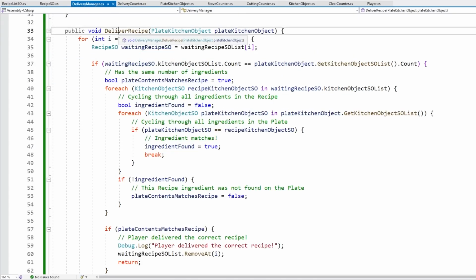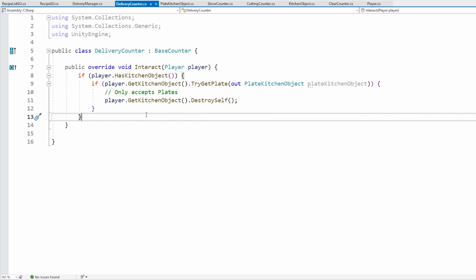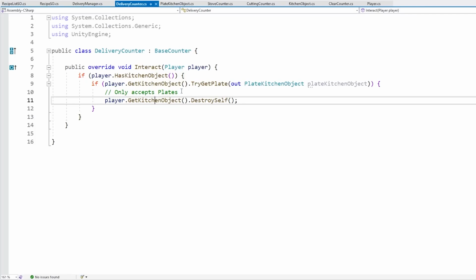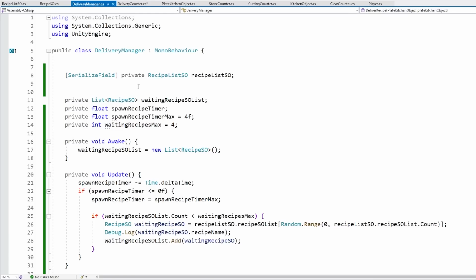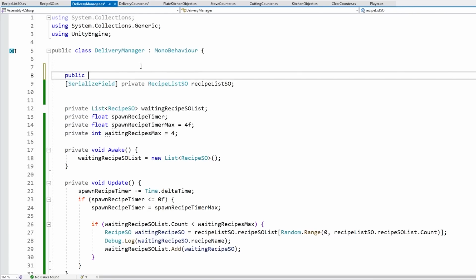So all that's left is just calling this function from the delivery counter, so let's do that. Over here on the delivery counter, it accepts plates, it destroys plates, but before we destroy, let's go into the delivery manager, which means we need to access a reference. So again, we could add a serialized field, or in this case, it makes perfect sense to make this a singleton. So let's make it here, public static of type DeliveryManager, call it Instance with a public get and a private set.